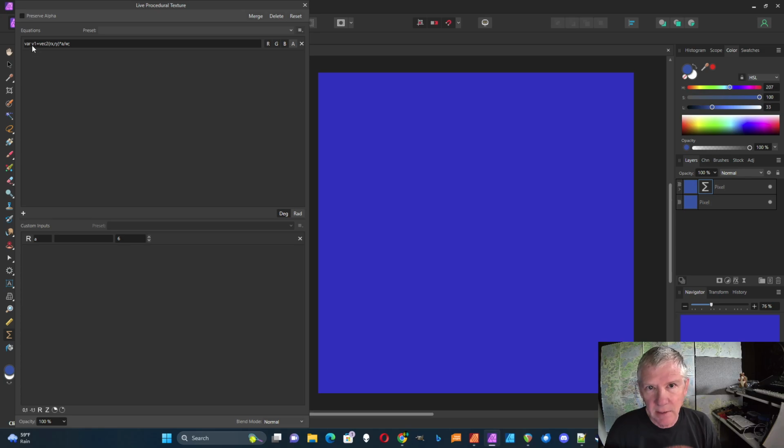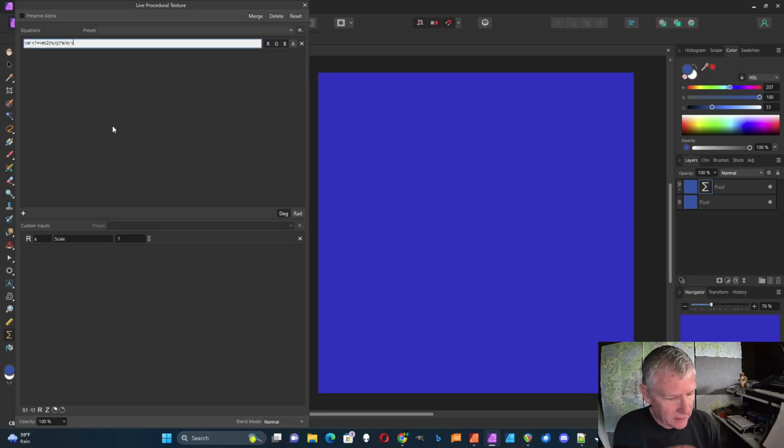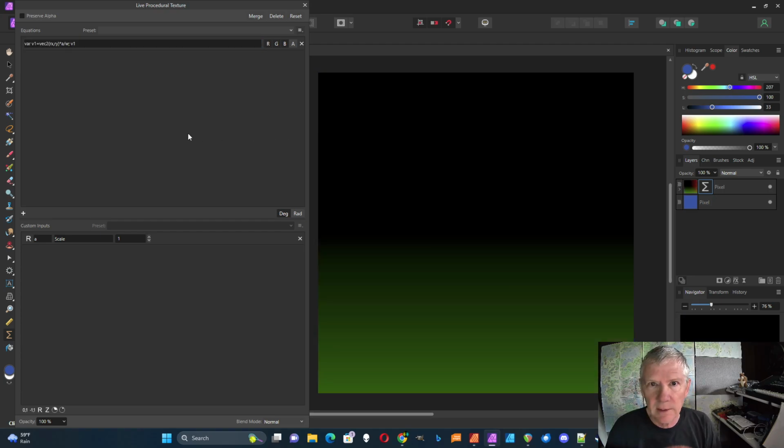I'm going to start with a vector. I'm going to call it V1. It's just a vector of Rx and Ry multiplying by A divided by W. This is my scaling factor. I'll just call it scale. And I currently have that set to 6. So I'll just set that to 1. And I'll just show what that looks like. I have a blue background before, but now it's going to look like that.